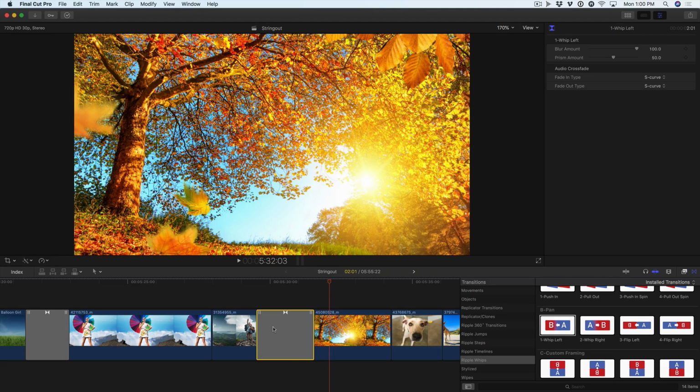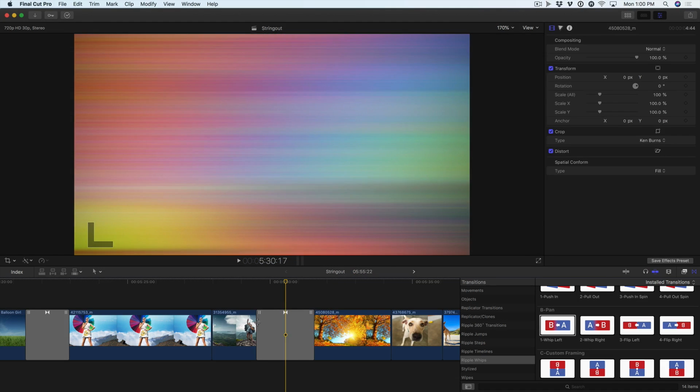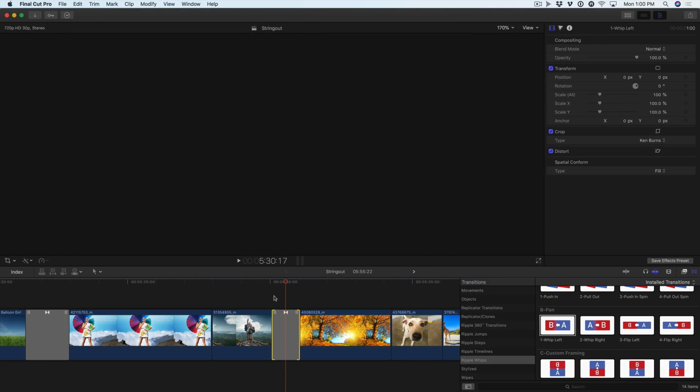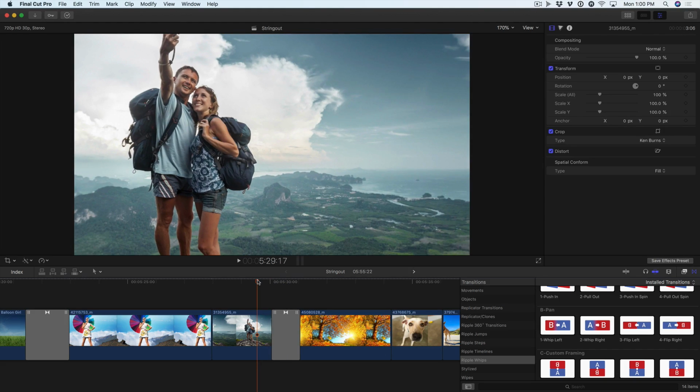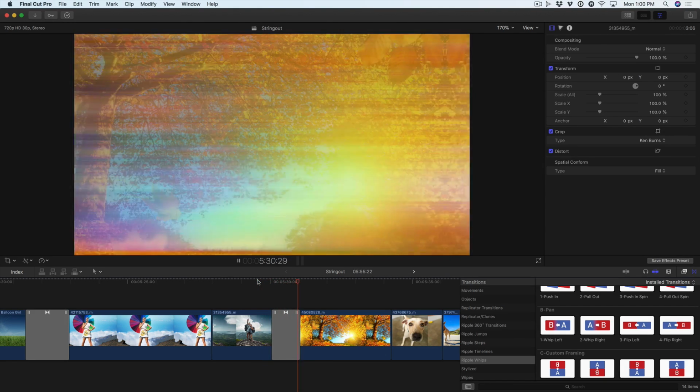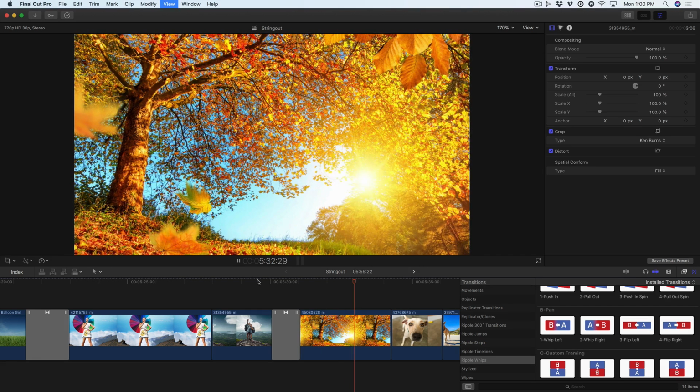And the default duration, Control D, is 2 seconds. Generally, I like to speed these guys up too, so I'll make it shorter. And let's play through it. And immediately we have a nice transition.